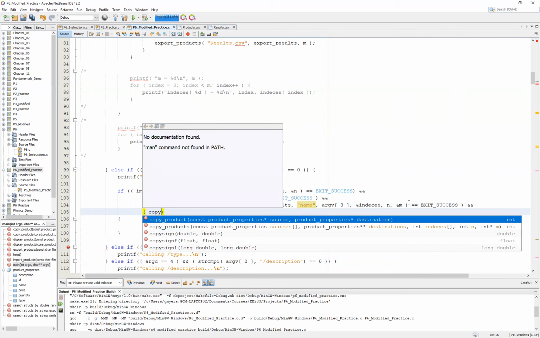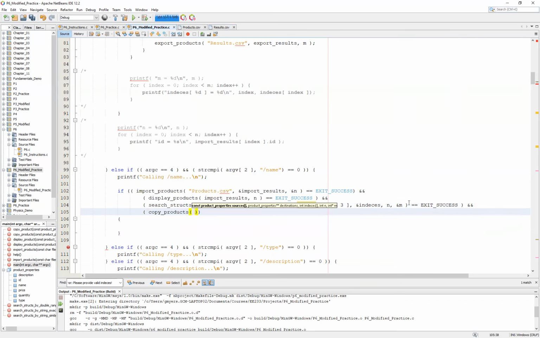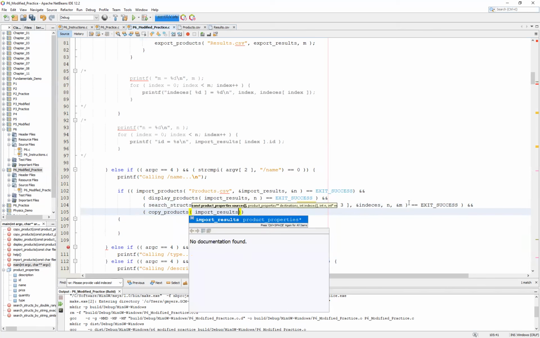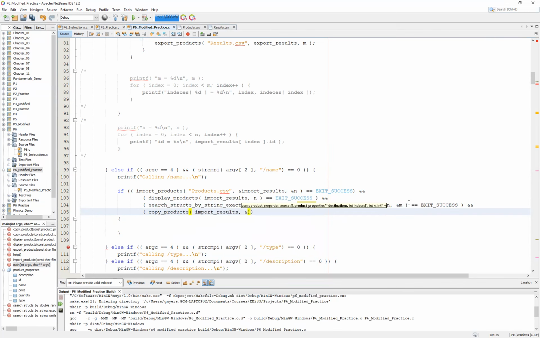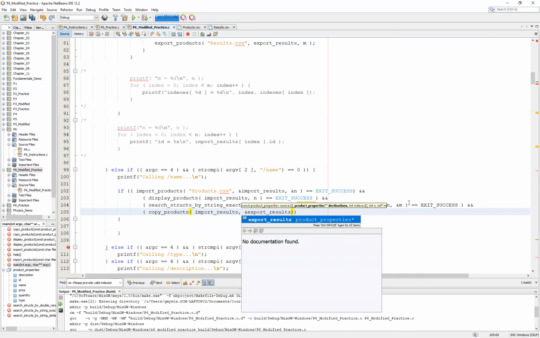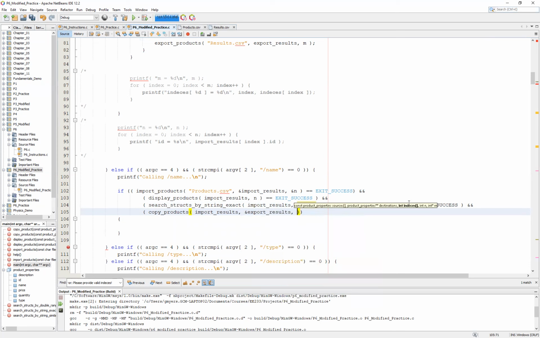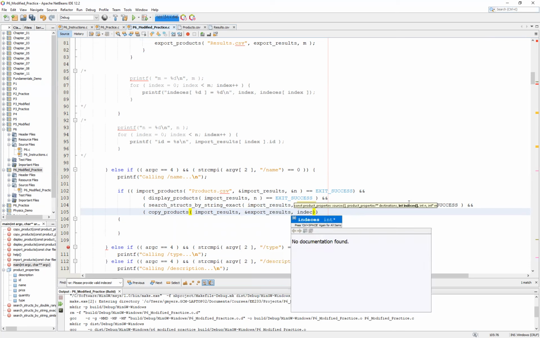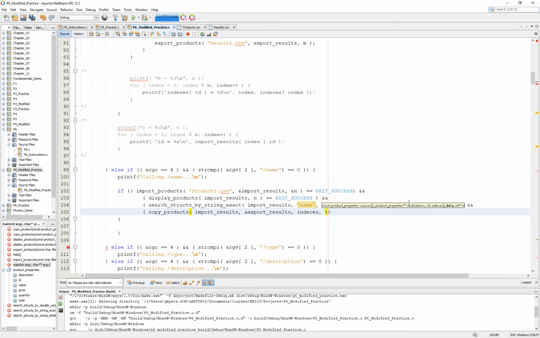Now I wish to copy my products. This was the one that I accidentally tried to start earlier, in that I want to use the import results. I want to use the address of the export results to copy to. Essentially that's my source and my destination. And I want to use my indices as well as my N, and then lastly, the address of M, so that way I can control if there are any changes that need to be made in the size of the export results. Notice here the difference.